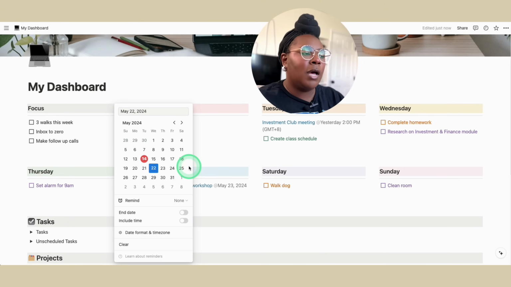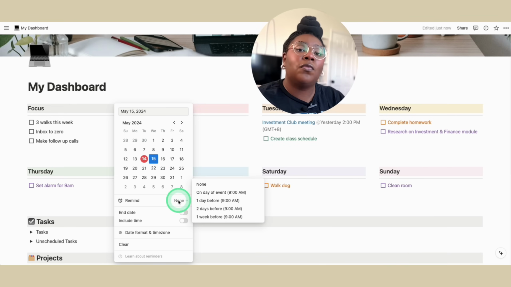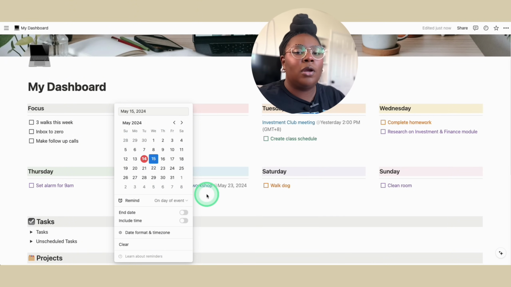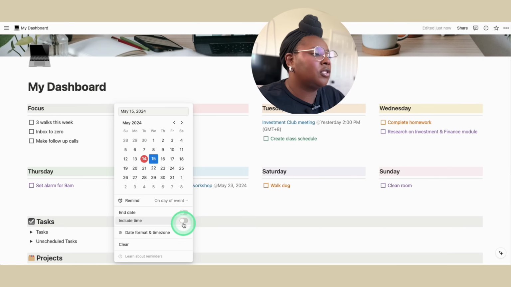And you can set a reminder if you want to. Notion will actually send you a reminder if you have the app on your phone. You will get reminders there. You will also get reminders on your PC, wherever you have the notifications turned on. So you can do that.